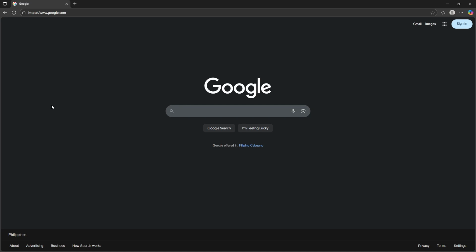Once you have Edge open, direct your attention to the top right corner of your browser window. You should notice three small dots aligned vertically. This is your entry point to a plethora of settings and options within Edge. Go ahead and click on these three dots. This will reveal a drop-down menu offering various features and tools designed to enhance your browsing experience.